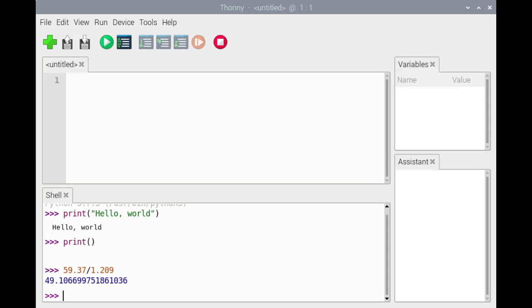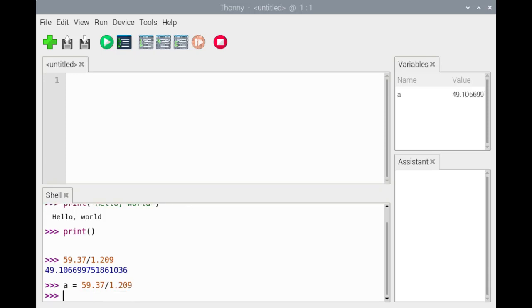Suppose you want to keep reusing the result of some mathematical expression. It would be a hassle to keep typing in, say, 59.37 divided by 1.209 over and over again. Instead, we'll assign the expression to the variable a. Enter a is equal to 59.37 divided by 1.209. The result of this expression is not output to the shell, but notice that the variable a appears in the Variables tab along with its value. Enter the expression a plus 90.22 interactively, and the result is calculated using the value of the variable a.